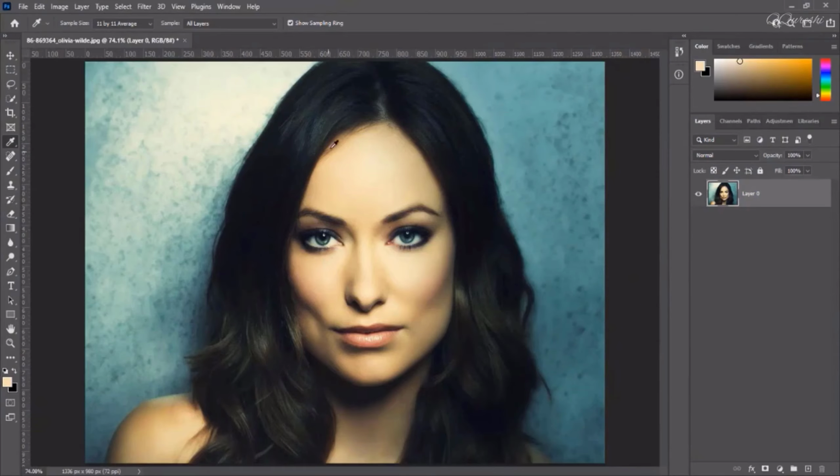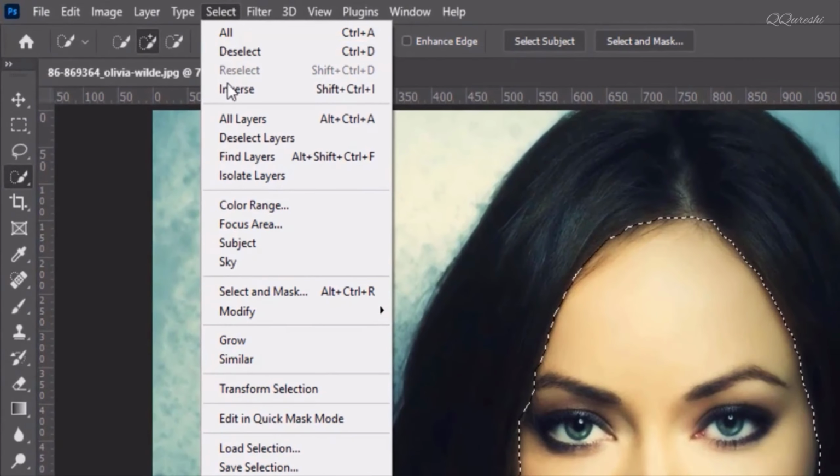First we have to select the face. It doesn't need to be precise. Wherever there is skin, we will make a selection. After the selection we will see what effects to apply. So our selection is done now.